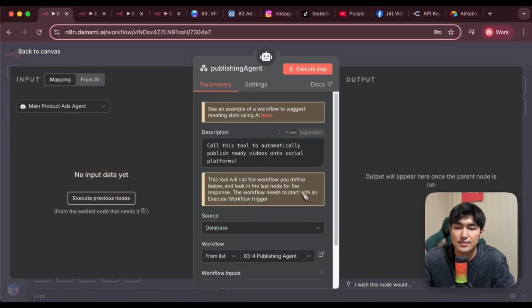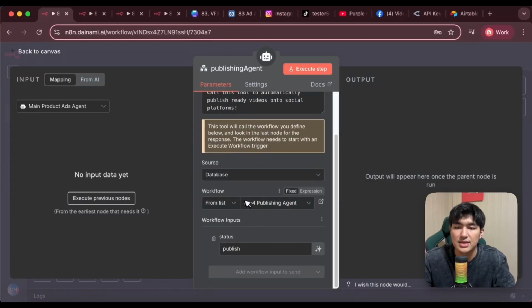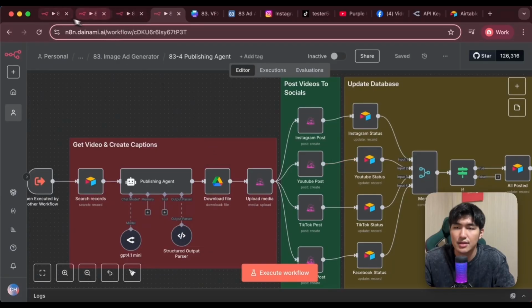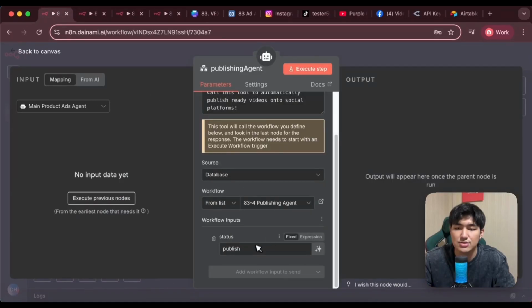And lastly is the publishing agent. We want to give it a description as well: automatically publish ready videos onto social platforms. The workflow will be 83 for the publishing agent, this one over here, okay? And then we just want to give it the status to publish.